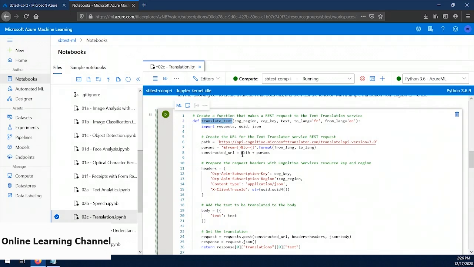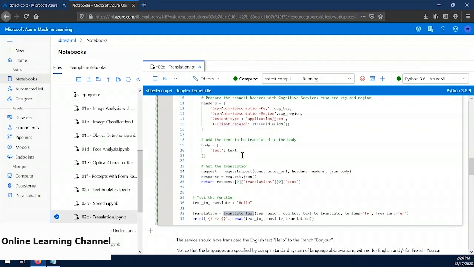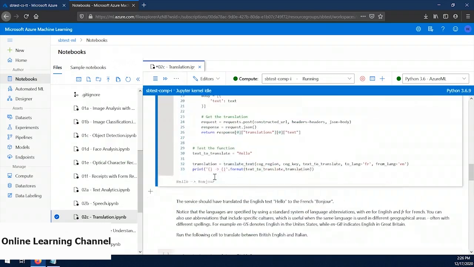Then at the bottom of the code block on line 32, we can call that function. In the call, we pass in a piece of text from line 30 and ask to translate it from French to English. So let's execute this code block and see what happens. Perfect. Hello became bonjour. But what if we want to change the text from hello to hello, my name is Sven? Well, let's find out.